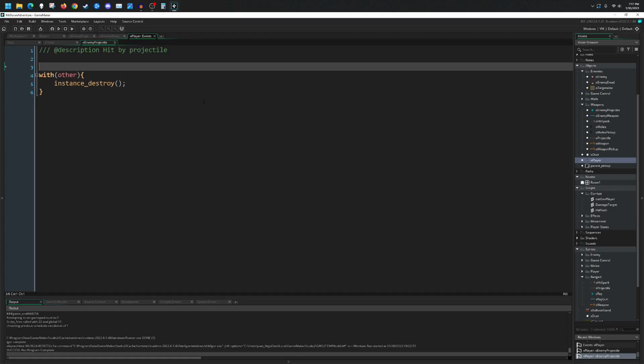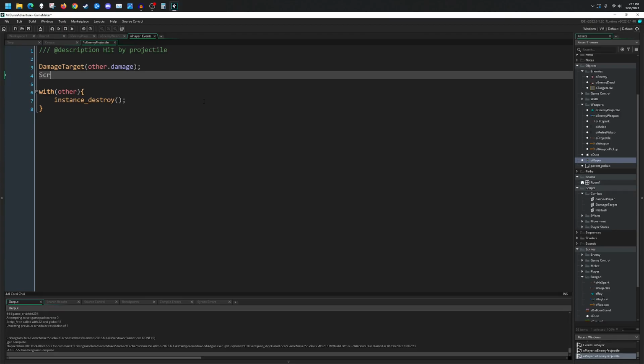And in addition to that, we need to receive damage. So damage target by other.damage, and add in a little bit of screen shake. In this case, a magnitude of 10 and for 10 frames. That should be good. We can again play around with those numbers as we see fit.